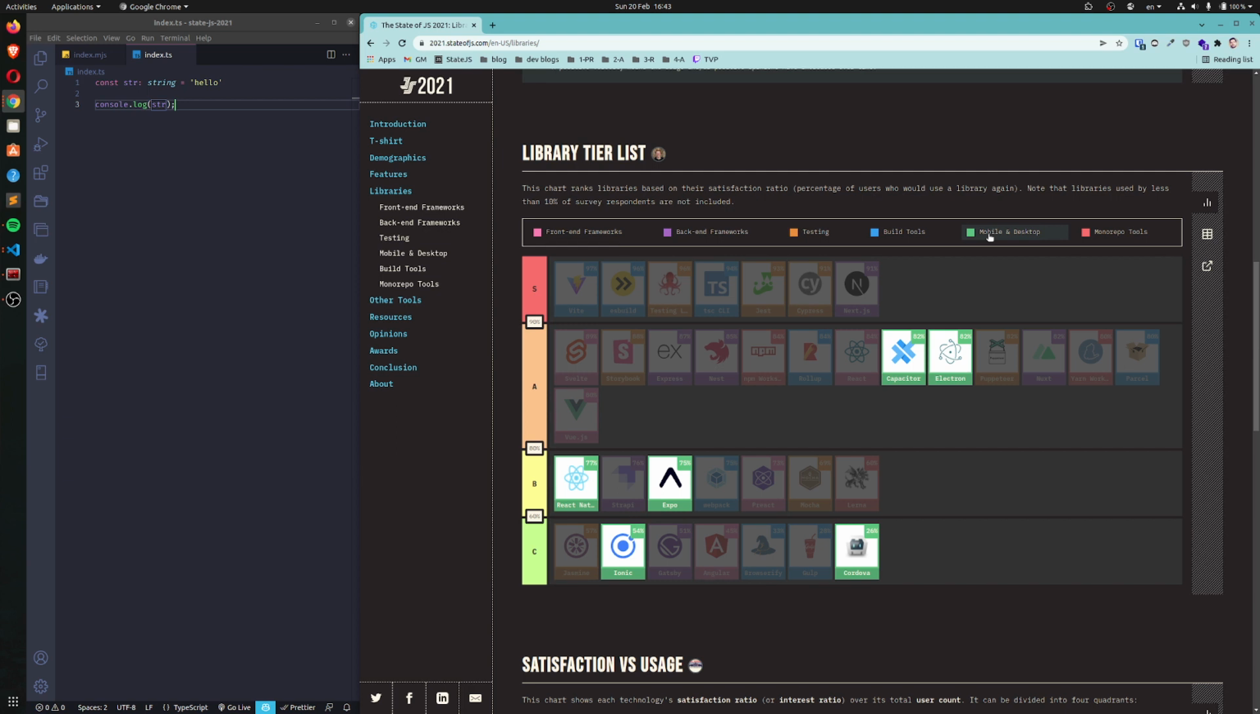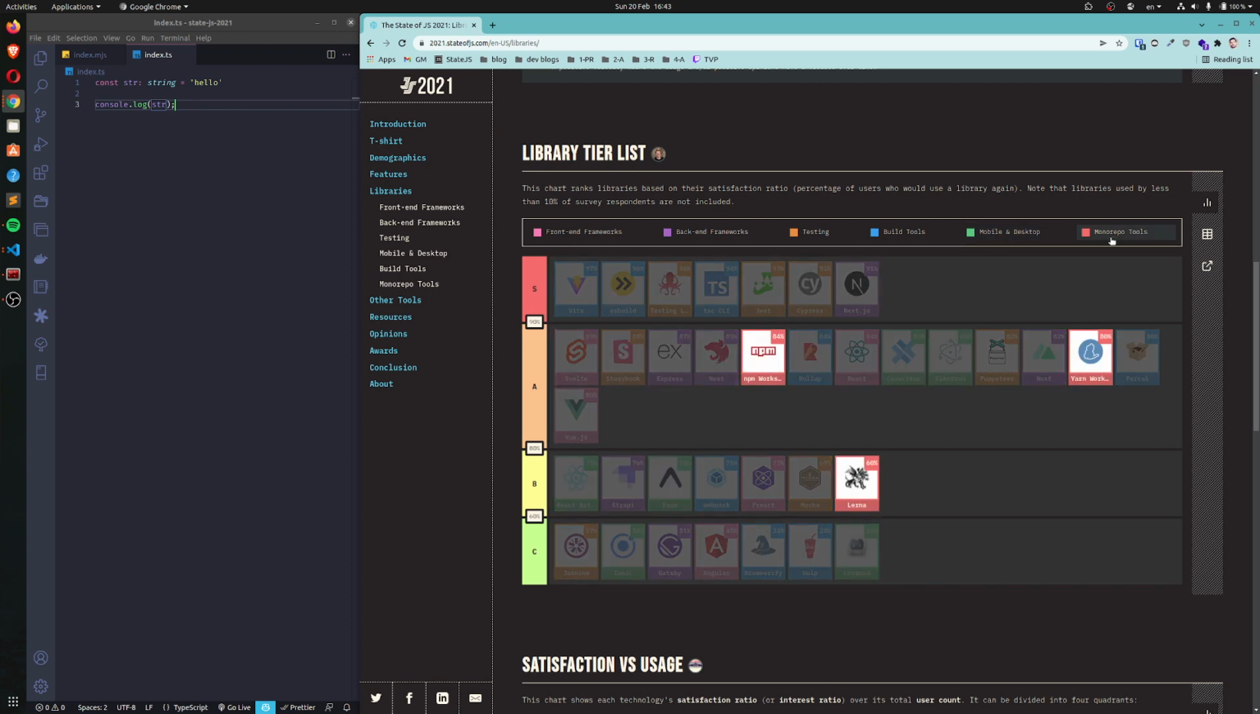And where is Flutter? Flutter is not JavaScript, so it wouldn't be here. This is all JavaScript. It could be cool to have something like a state of dev, state of frontend, maybe. Something like that. Monorepo tools: npm, yarn, and lerna.